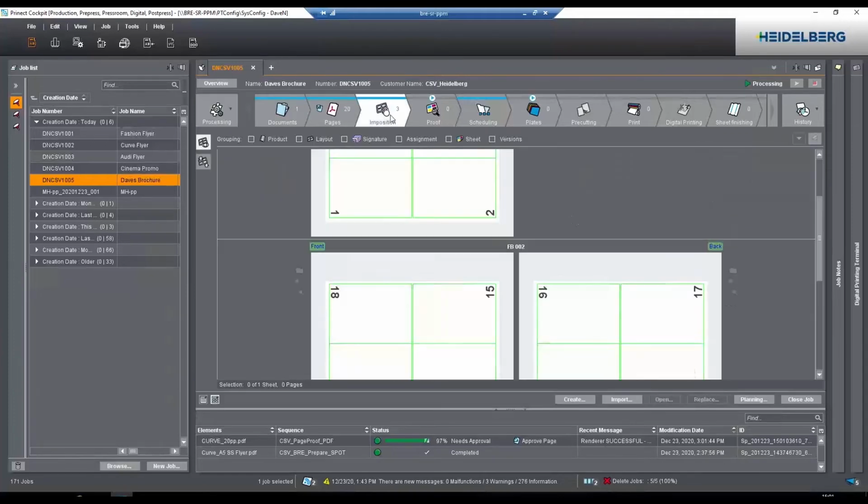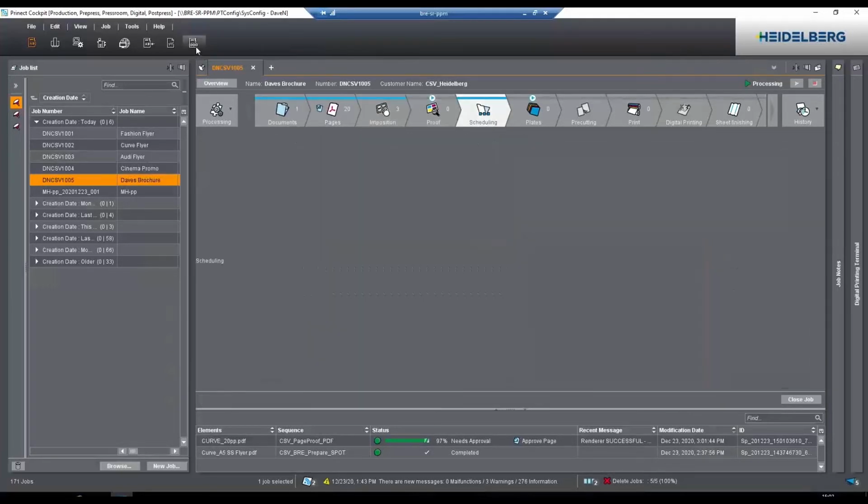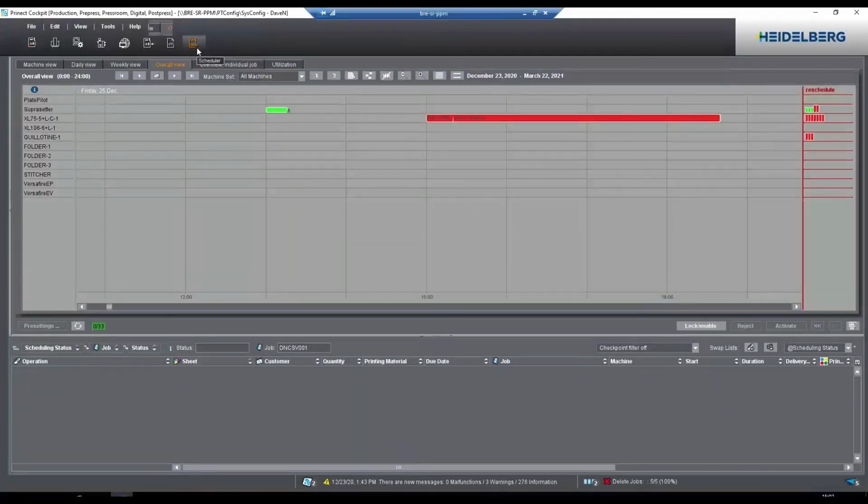I just want to show you here that we've even been able to schedule this job. So if we go to our inbuilt scheduler within the workflow, here you can see on the plate setter and on the press, my brochure job is already sitting there ready on the Prinect scheduler.